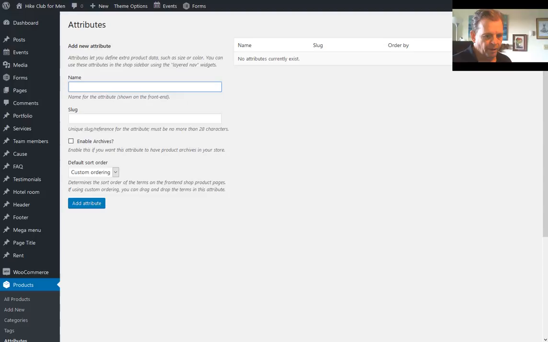So what we're going to do here for attributes is create some categories for attributes. And so what you're going to do is create categories such as men's shirts. So we'll start with that. Men's shirts. Add that attribute.